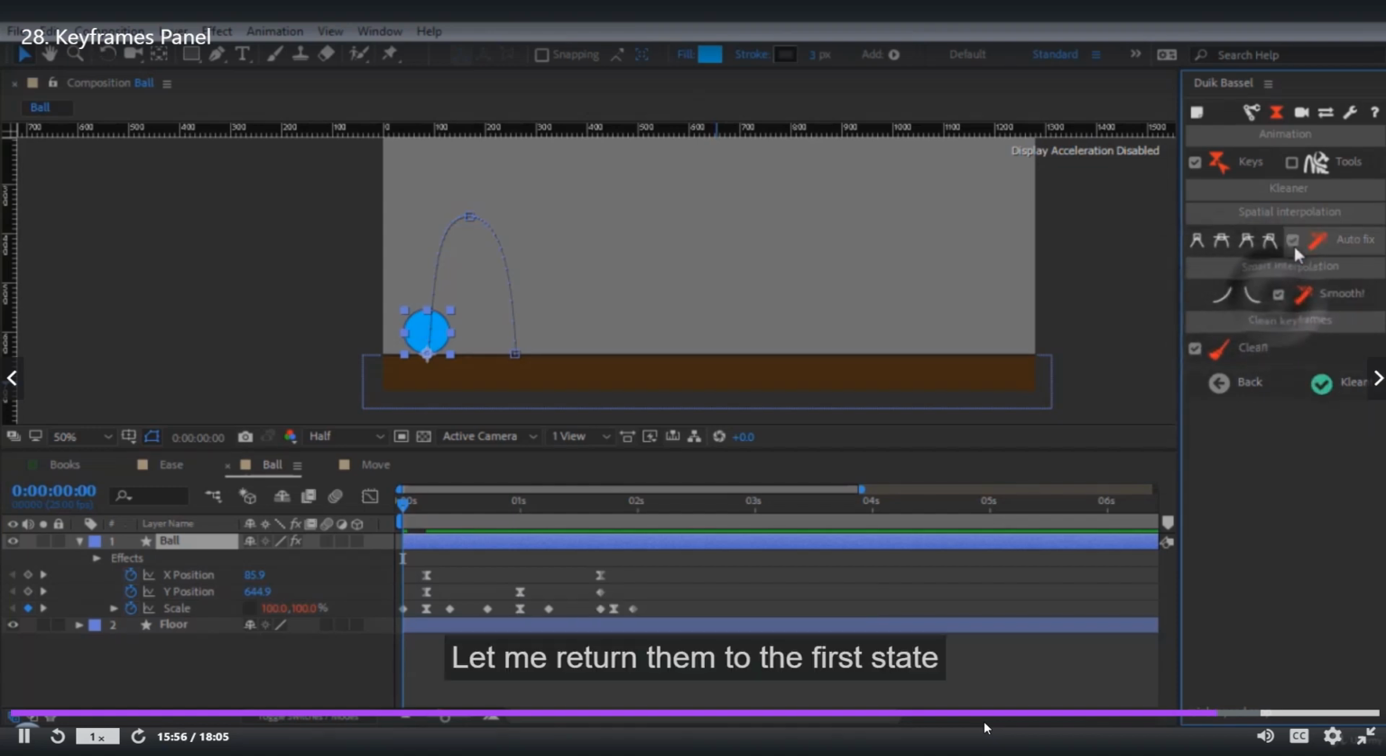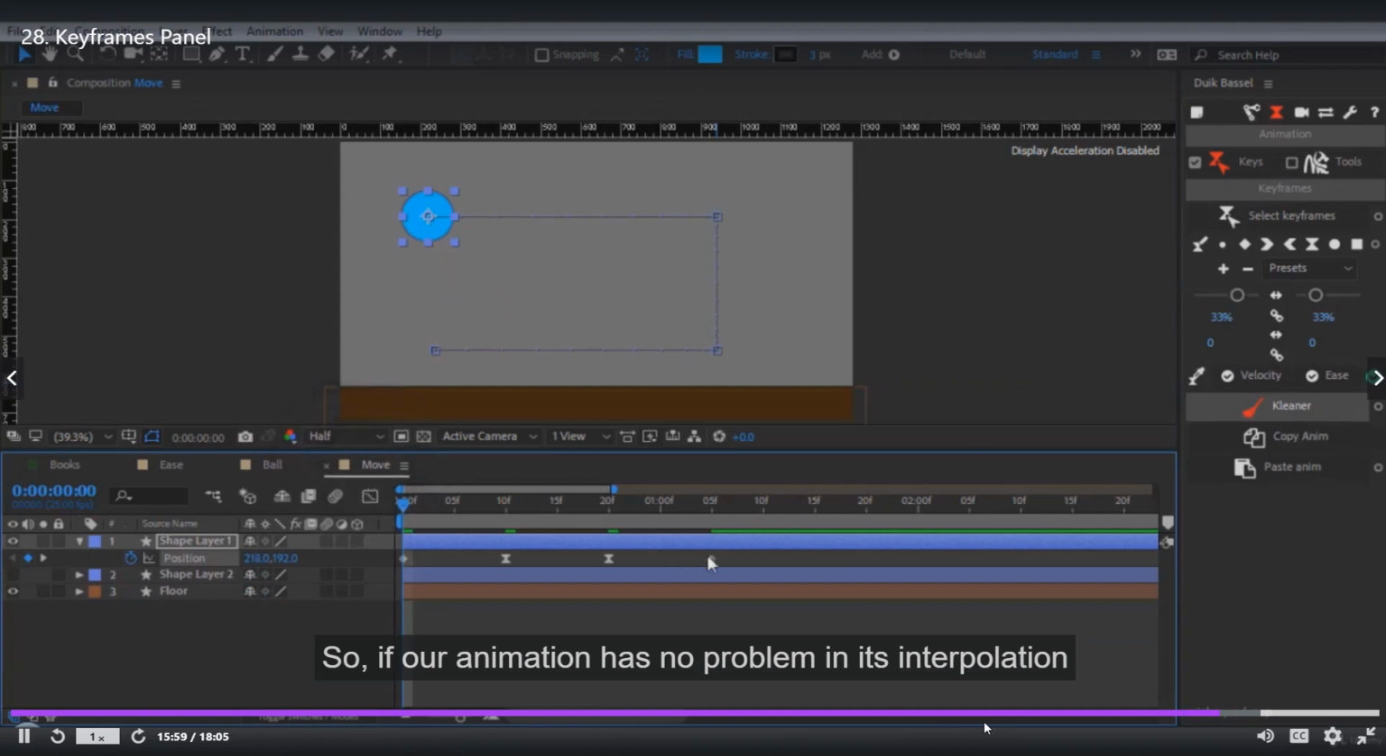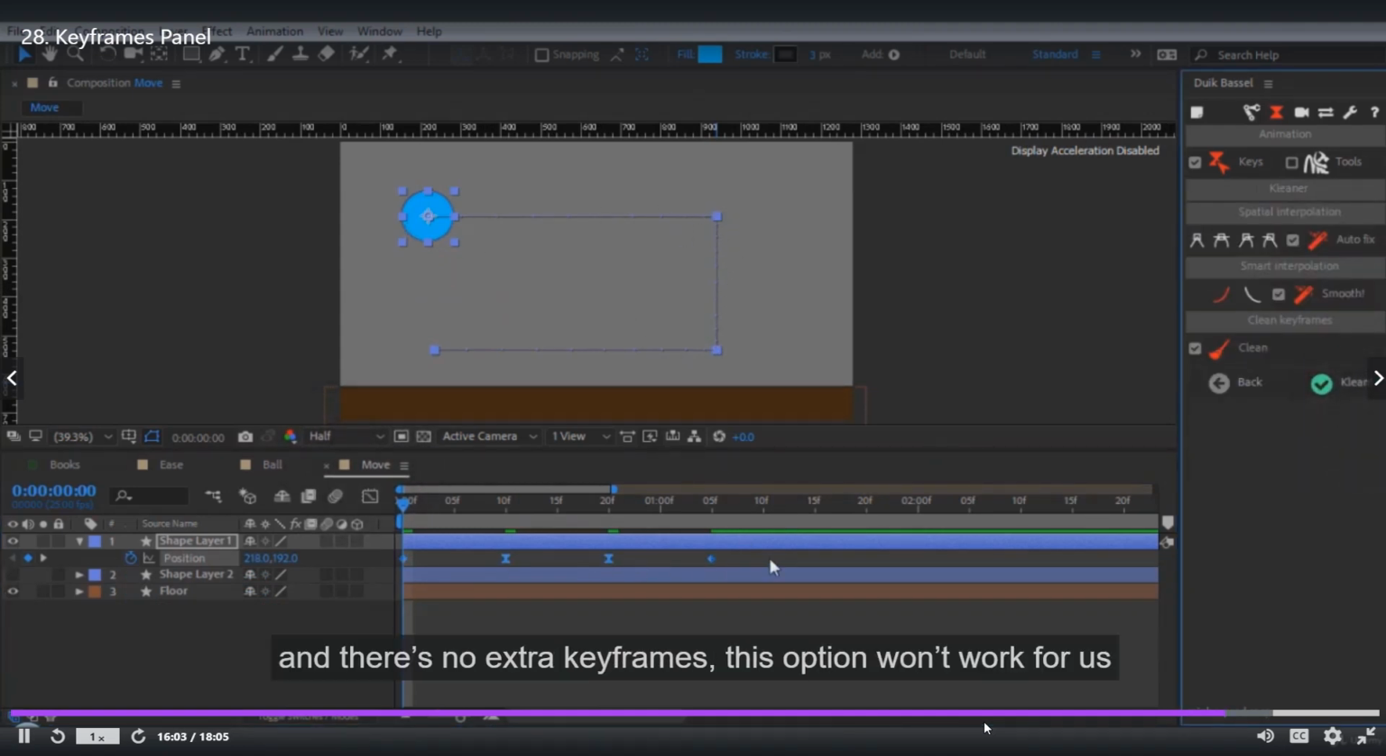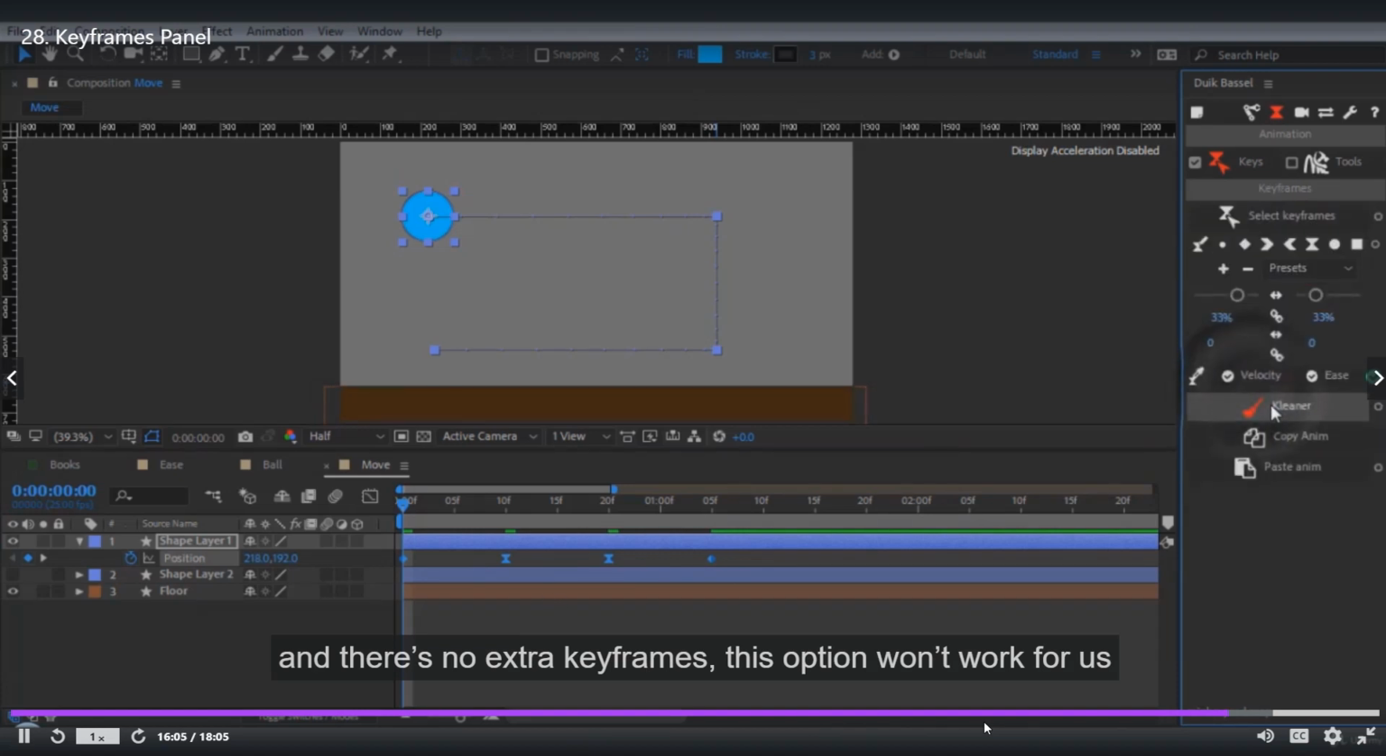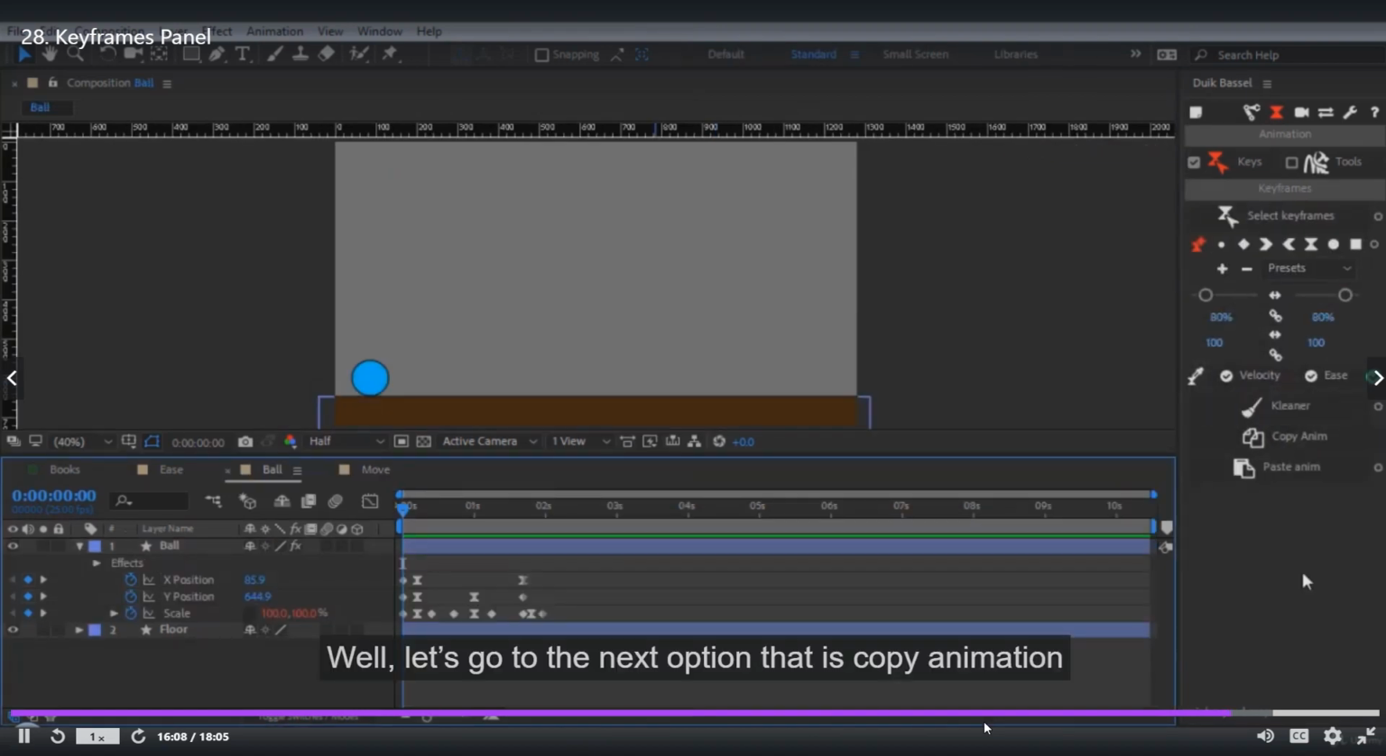Let me return them to the first state. So if our animation has no problem in its interpolation and they are all smooth and there are no extra keyframes, this option won't work for us. Well, let's go to the next option, that's copy animation.